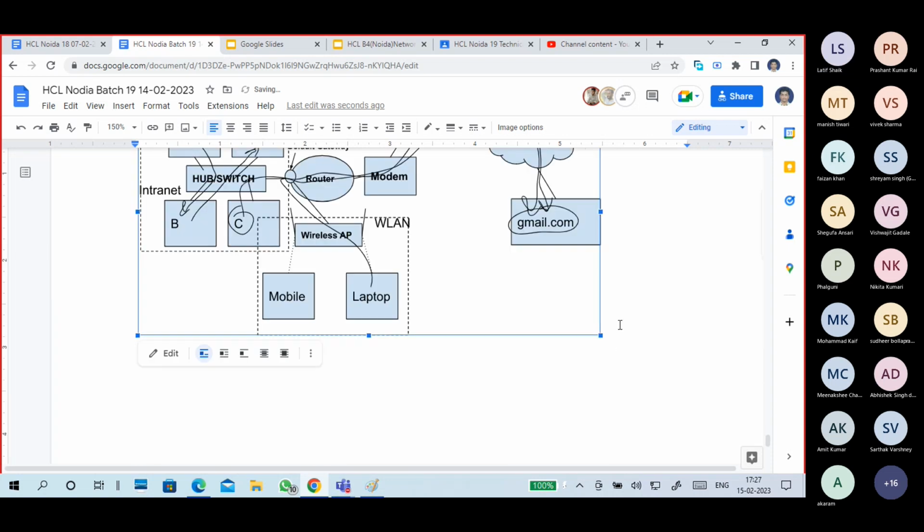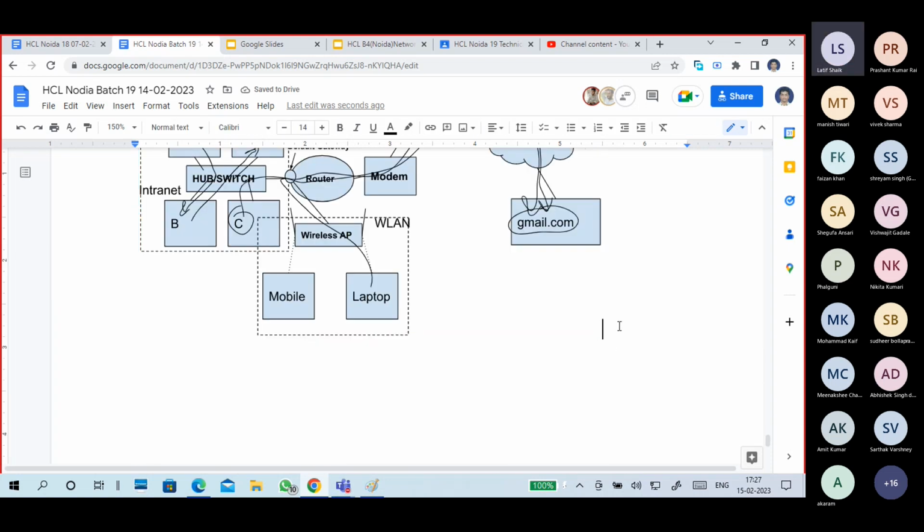A few more points I will add, guys, for today. PC, hub, research, where we use a LAN connection. To create a LAN, we need a hub and switches.